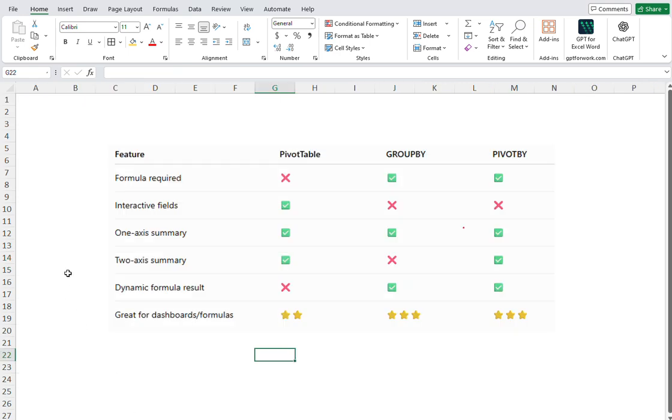Comparison. So, here's the simple way to remember it. Pivot table: choose this when you want an interactive report. GROUPBY: choose this when you want a formula-based summary along one axis. PIVOTBY: choose this when you want a formula-based summary across rows and columns.